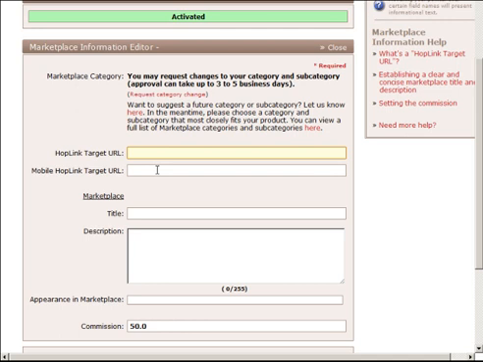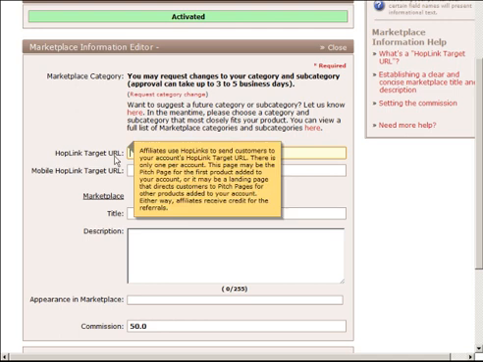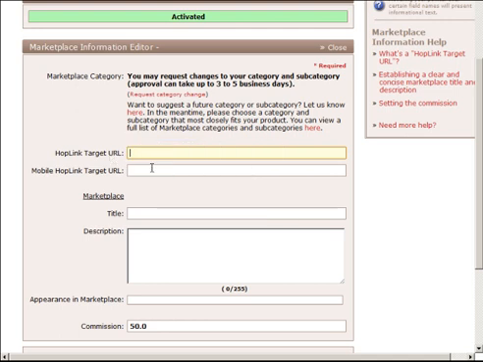So, there's scripts out there that will allow you to add a hop link target URL that will enable you to add more than one product. But if you're just doing it manually, then your pitch page would basically be put here.